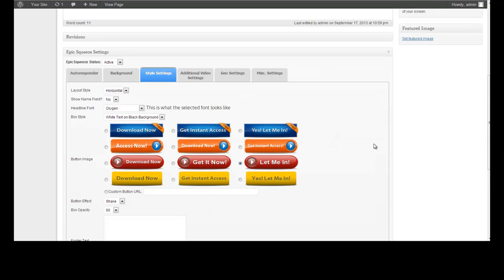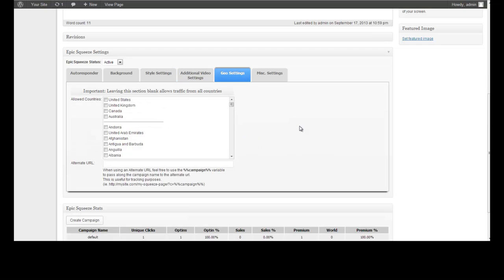The next tab we're going to look at is geo settings. And this tab is really cool because it allows you to geo-target your traffic, meaning that you can choose what country gets to see your squeeze page. So for example, you can choose only people from the US are allowed onto your squeeze page. Anyone else who isn't selected will go to whatever you put in your alternate URL. So for an example, I'm going to use google.com, and anyone who isn't in the United States who lands on your squeeze page will get redirected to Google instantly.